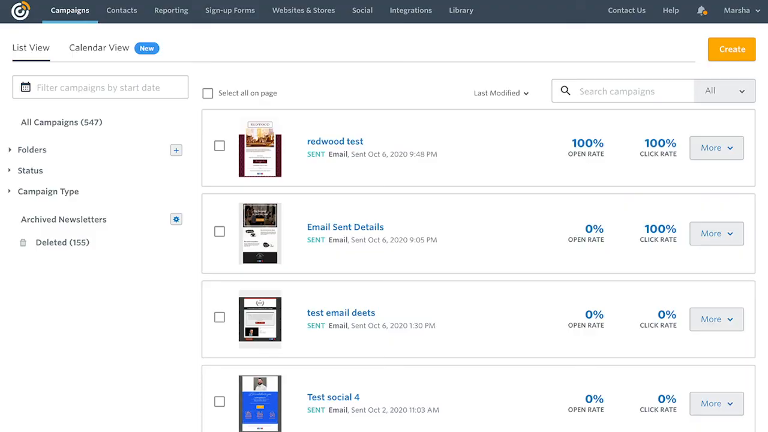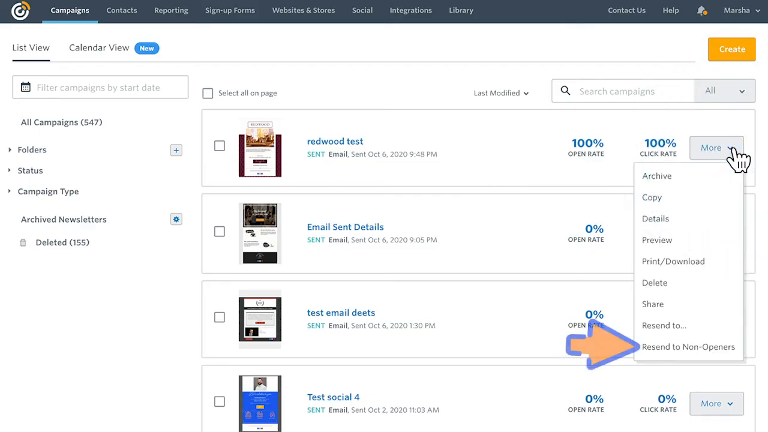Need to resend an email to contacts who didn't open it the first time, but you already sent your email? No worries. If your email was sent in the last 7 days, from the Campaigns tab, just click More and then select Resend to non-openers.